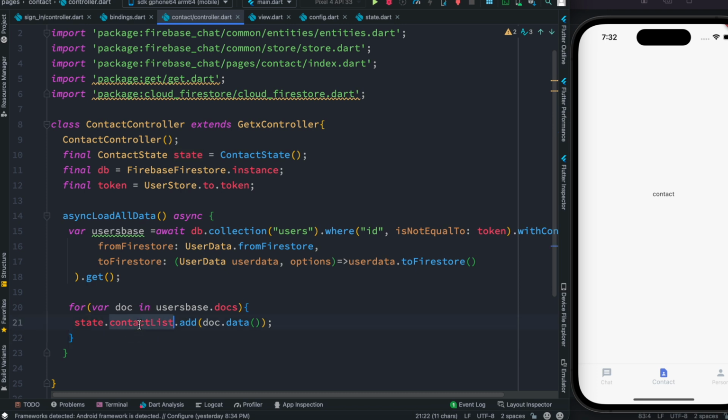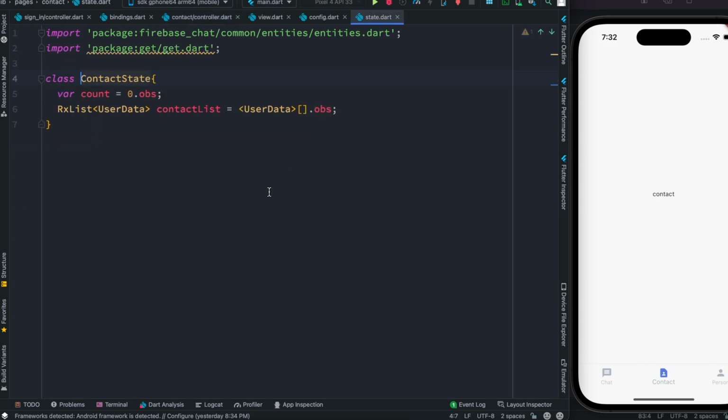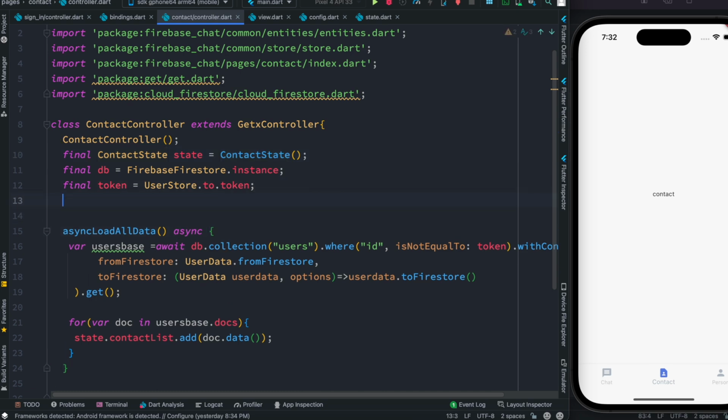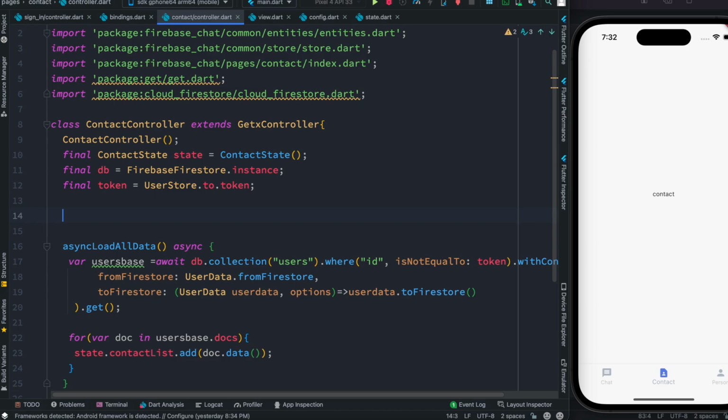So once again, this contact list is coming from this state variable, and the state itself has this contact list. So we go ahead and click that. Here we do see that we have observable contact list, which is user data type. So hopefully it makes sense. Now this is how you load all the data from Firebase, all the users data.